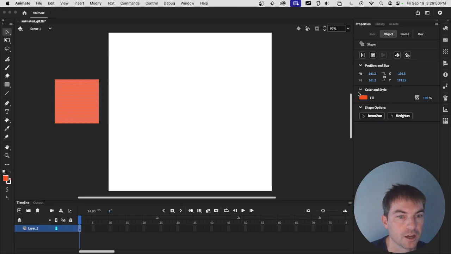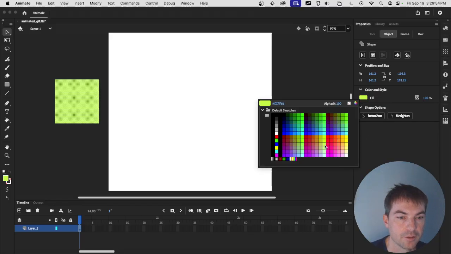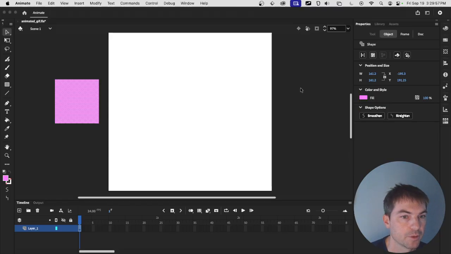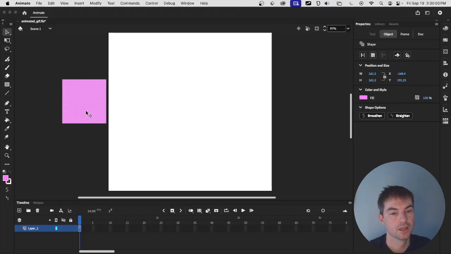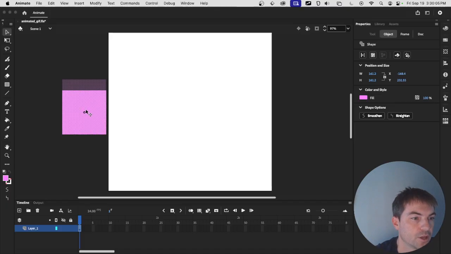So if I wanted a red box, I can make a red box. If I wanted a purple box, I can make a purple box. You can change that. Okay, so let's finally do some animation. So I'm going to just animate the box across the screen. I'm going to make it very simple.